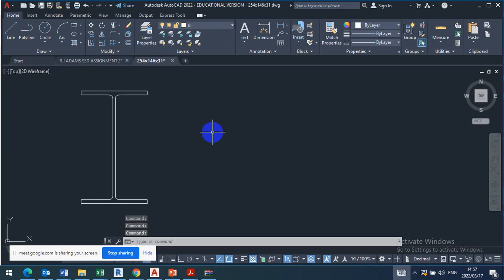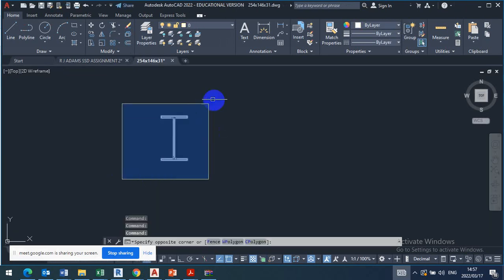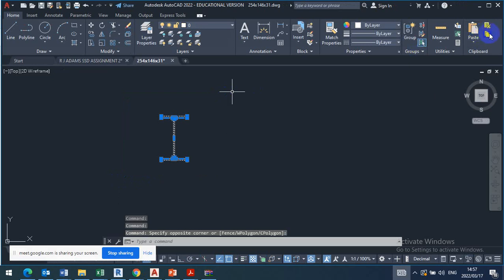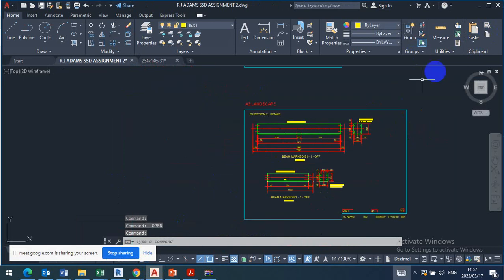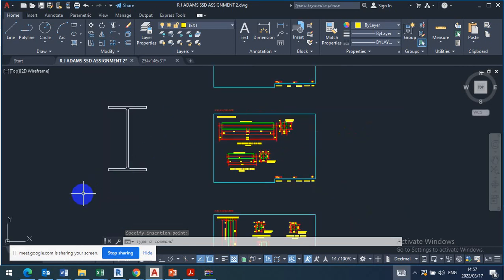It opens in a different window. What you do is just Control C, or copy to clipboard. You go back into the working window here and then paste. You see how big it is, because this one is scaled down already. So you scale this one down to 1 to 10.